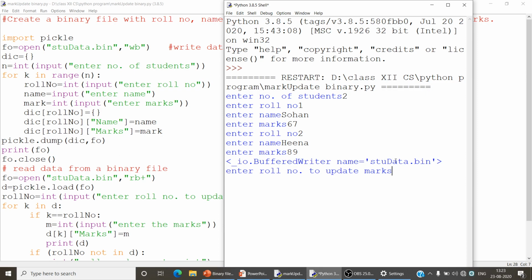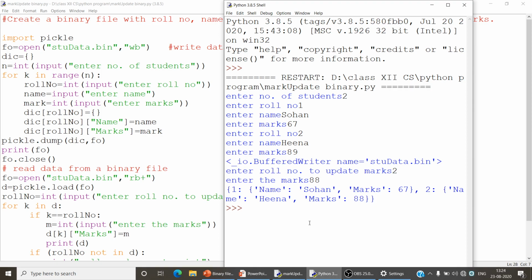This FO is pointing to the stu.bin file. Now the first part, the write mode, we have executed. Now we want to read the file. So again the file will open in read-write mode, and it will ask you to enter the roll number to update the marks. I want to update the marks of roll number 2. So enter the marks, this is a statement inside the for loop. The marks is 88. Now you can check here that roll number 2 has marks 88.